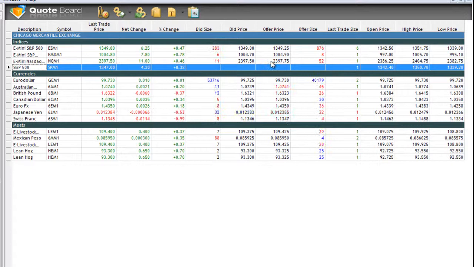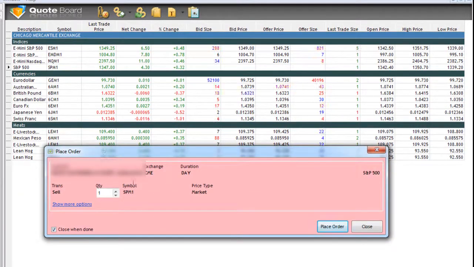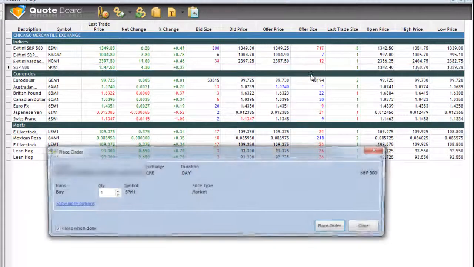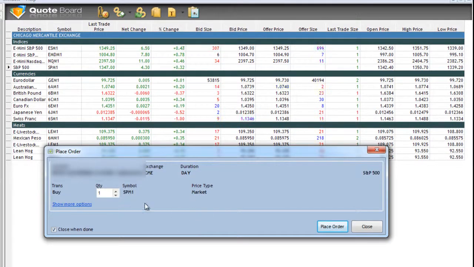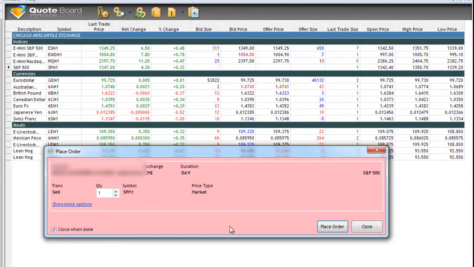So if I want to trade the S&P, and I have this set down here, I can click on the bid or offer size, and it'll pull up automatically this little window to just insert one trade. On the buy side, the background will be blue, and on the sell side, it's going to be a light pink.